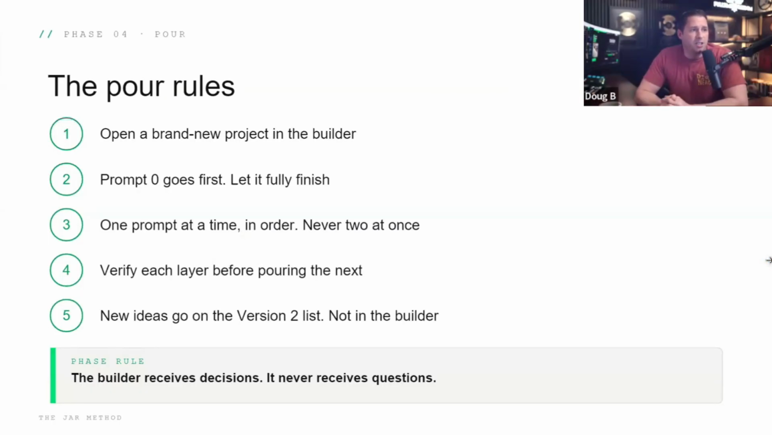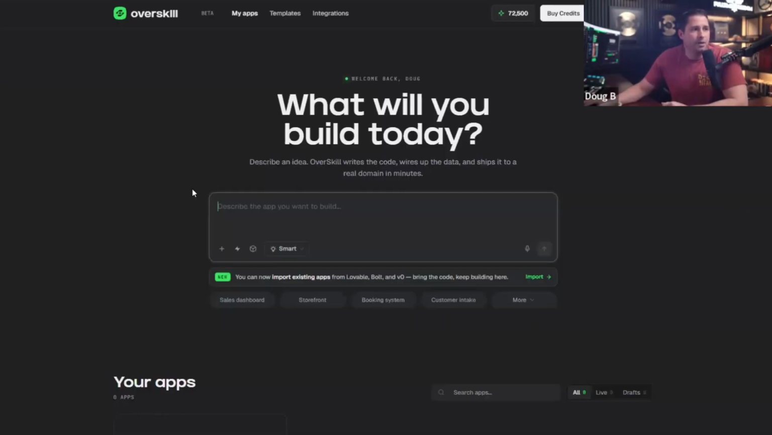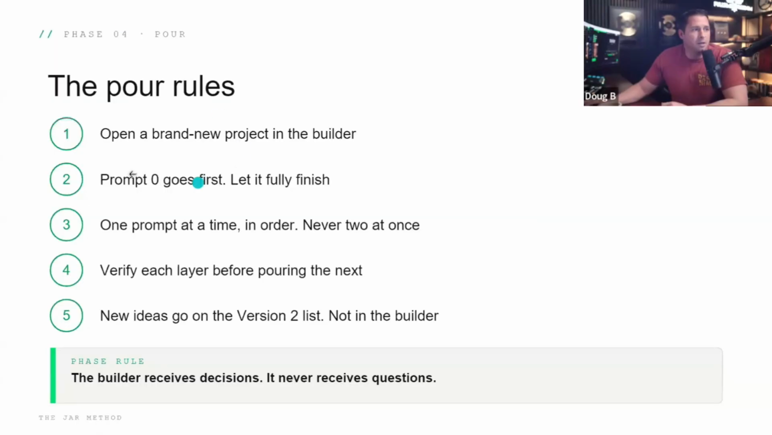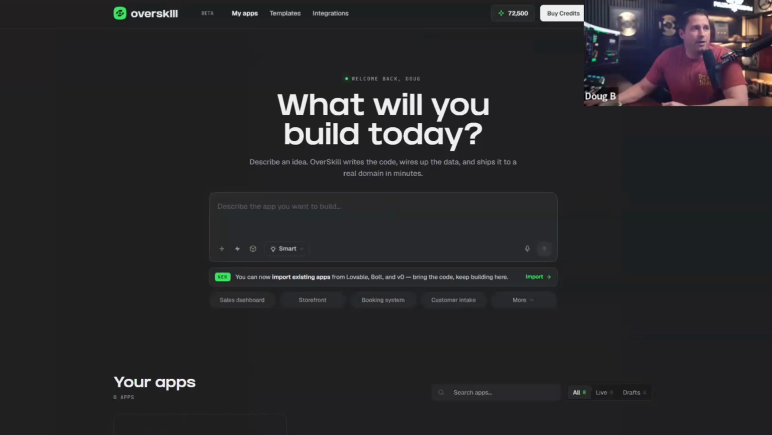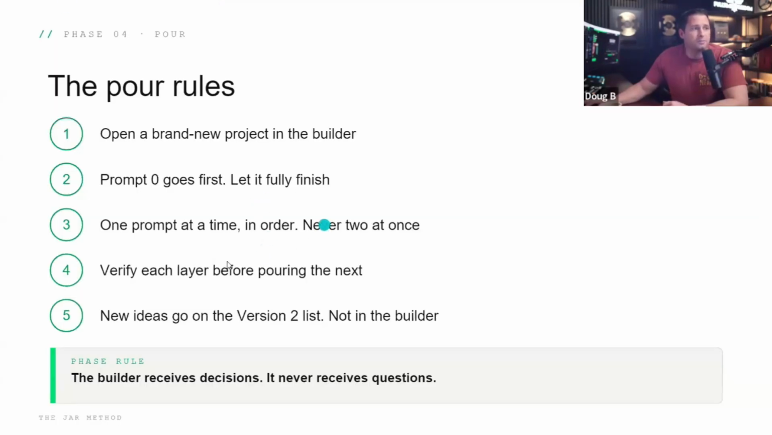Open a brand new project in the builder. So like we go to Overskill, right? So we're starting here. You're going to send prompt 0. Overskill is now going to understand everything it needs to know to stay on course. Once it comes back, you're going to send prompt one.